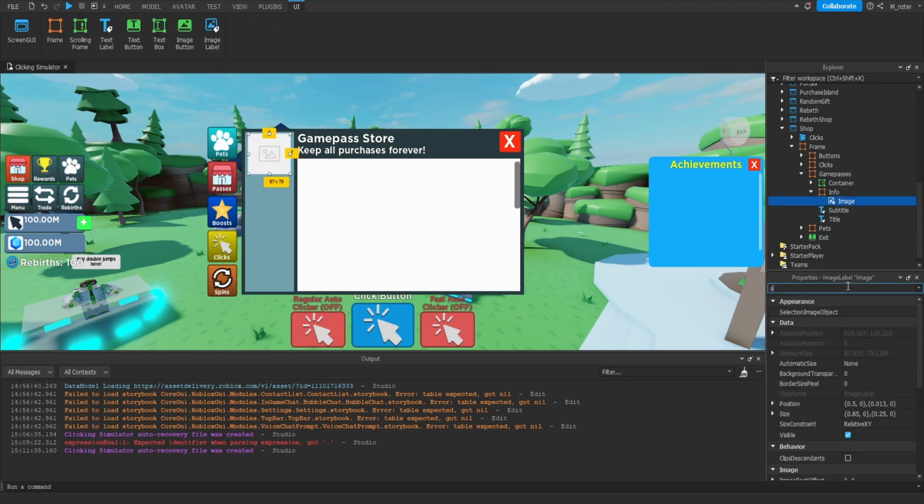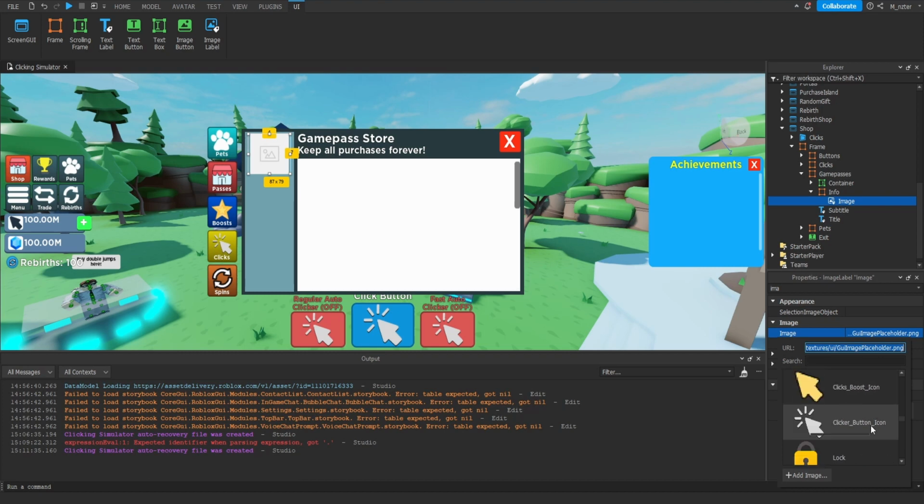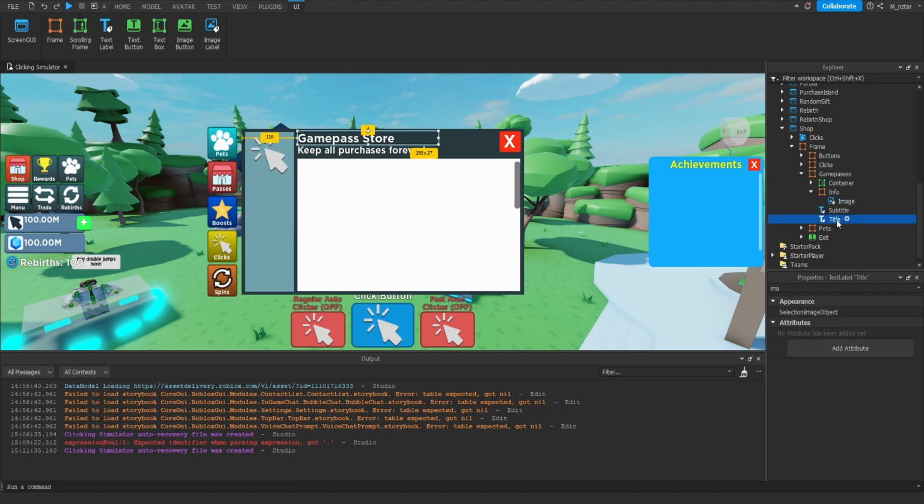Now, of course, the usual properties that we have to adjust is the scale type. We want to set that to fit. For the background color of this, we're going to go with 1. And now just to set a placeholder image sort of a thing, we're going to go ahead and use the clicker buttons icon.